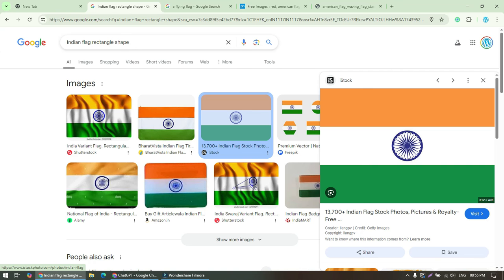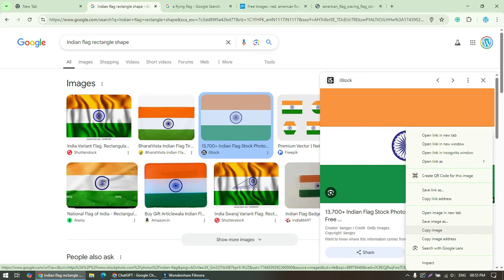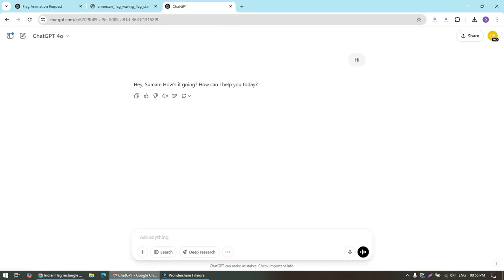Okay, I can use any rectangular or flat flag. I am going to use this Indian flag. I am copying it and pasting it into the ChatGPT prompt section.